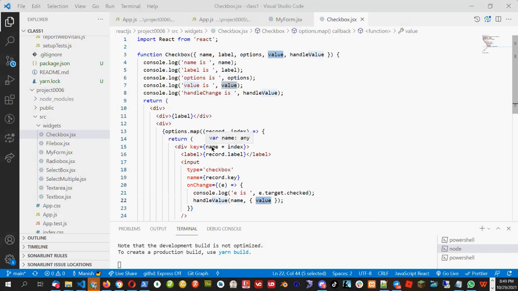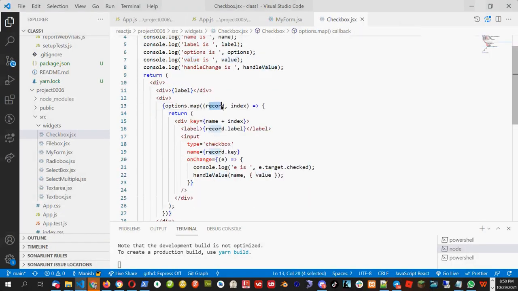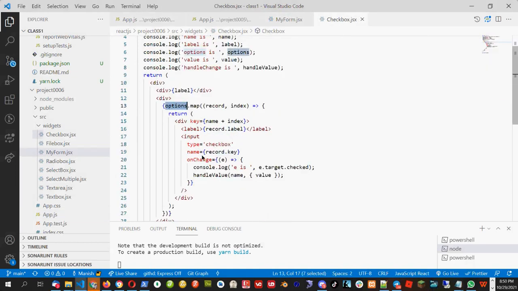Okay, let's try to do this in a console. Let's say I have var value equal to this. So this is the value. Okay, let's make this false. Record is nothing but the options, and options has only key and label. There is no record.value. So this record is tied to these options. Record has only label and key. It does not have anything else.